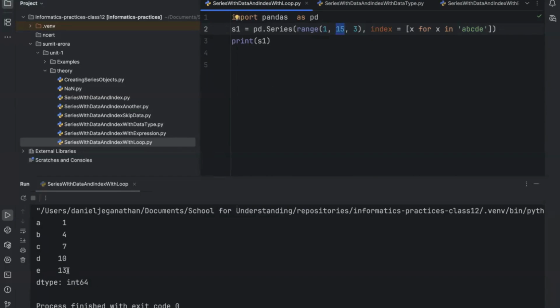So that's why it ended at 13. It doesn't go beyond 15, because it's incrementing by 3 with the step size. That's why you're getting 1 plus 3 equals 4, 4 plus 3 equals 7, 7 plus 3 equals 10, 10 plus 3 equals 13. But if you add 13 plus 3, it becomes 16. So that's why it stopped here.